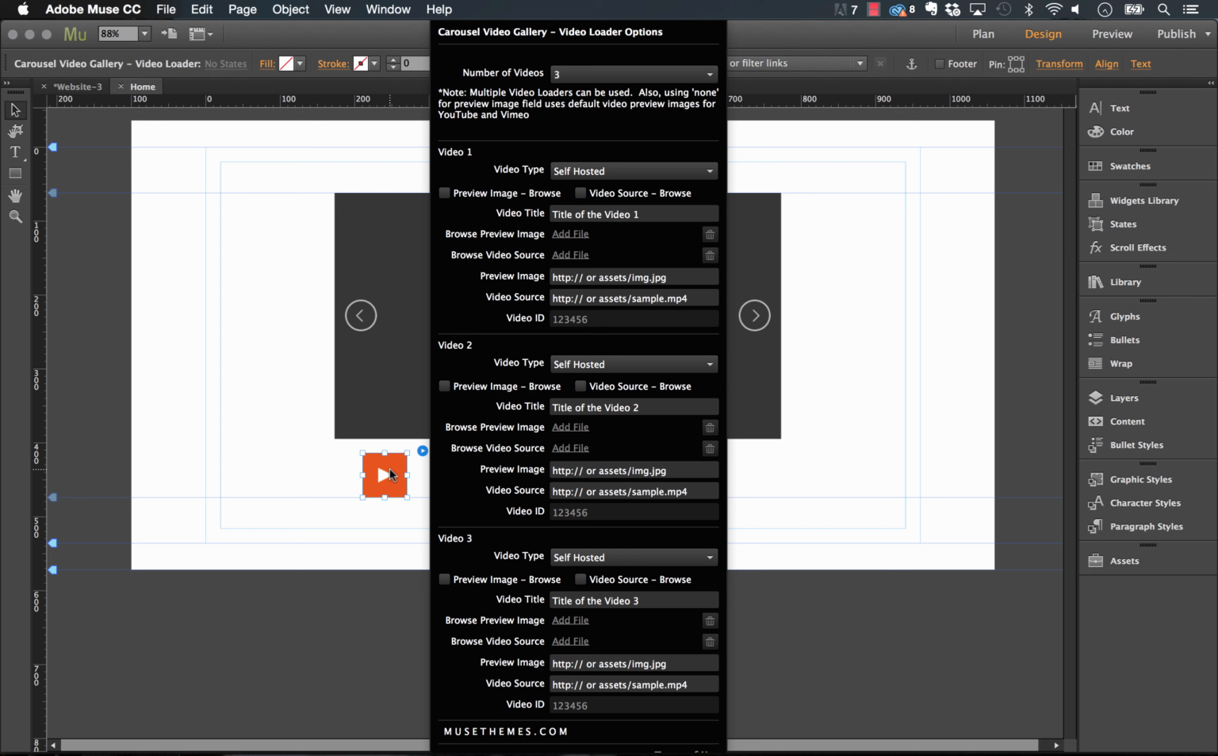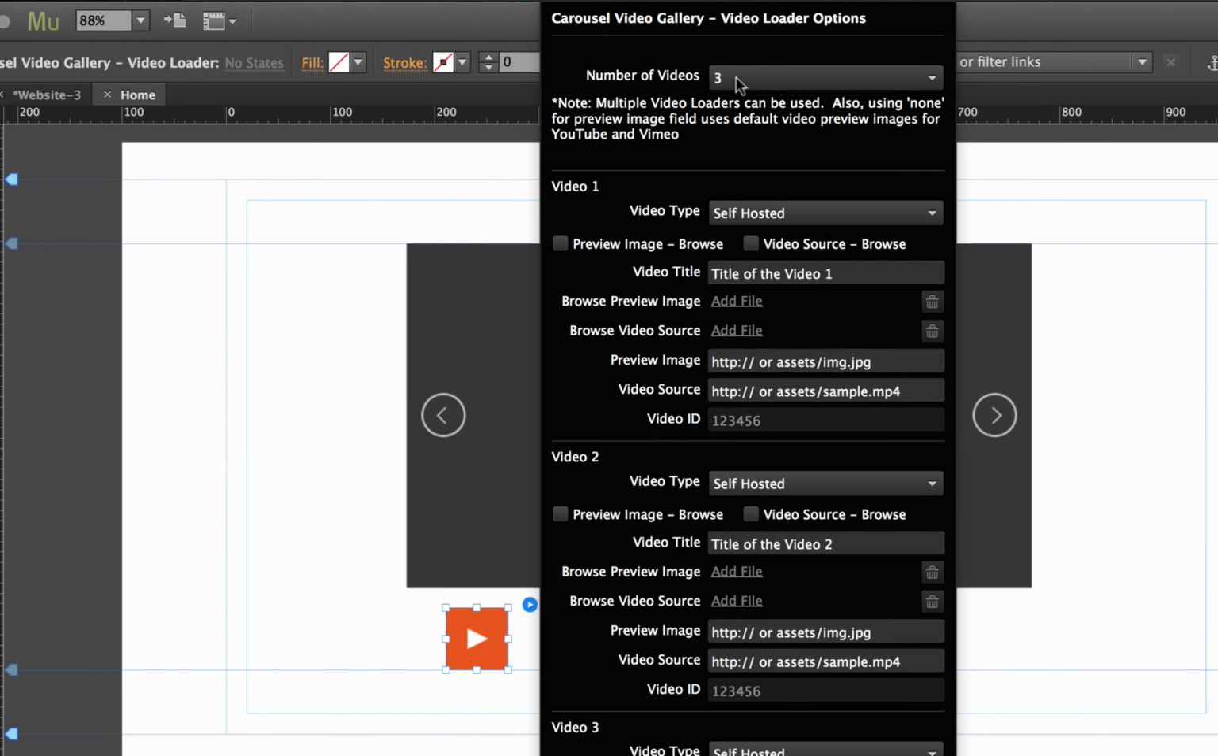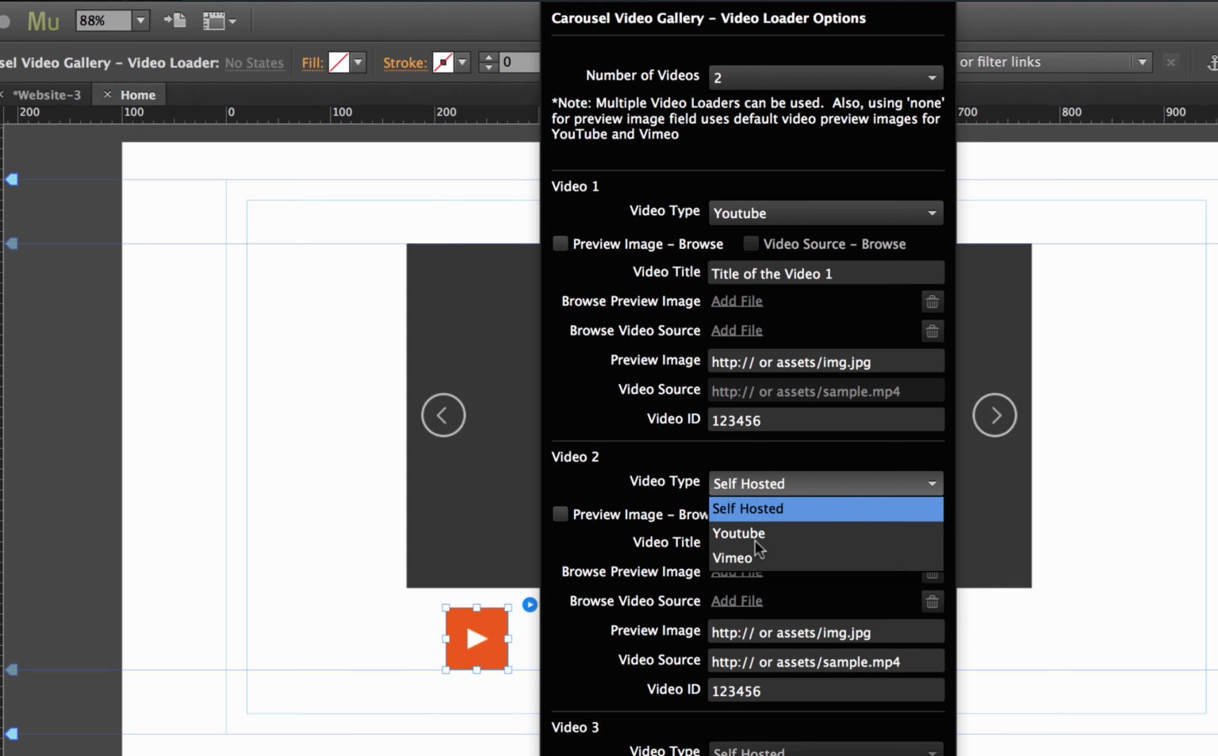The first thing we'll do is input some videos into the video loader. So at the top here, working our way down, we have the number of videos. I'm going to set this to 2, and we'll just input 2 videos here. When we do that, of course, the third video grays out, and we have video 1 and video 2. So working our way down from the options, we have the video type: self-hosted, YouTube, or Vimeo. I'm going to set both of these to YouTube videos.